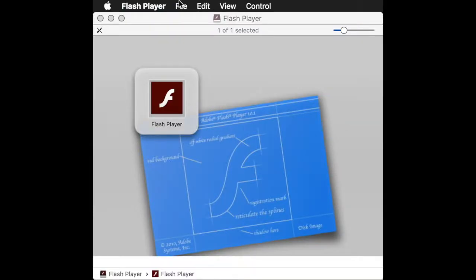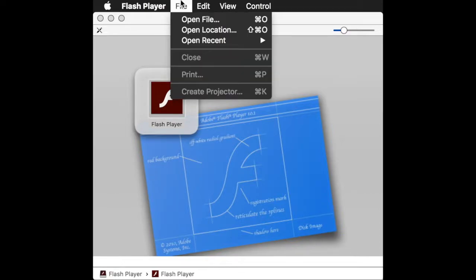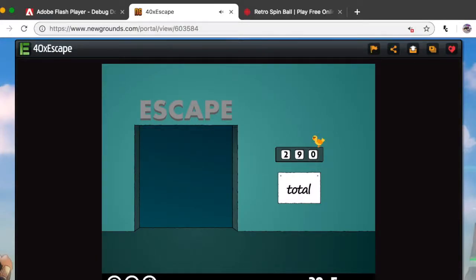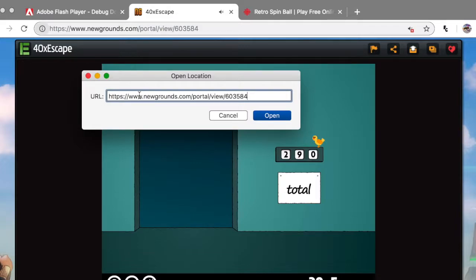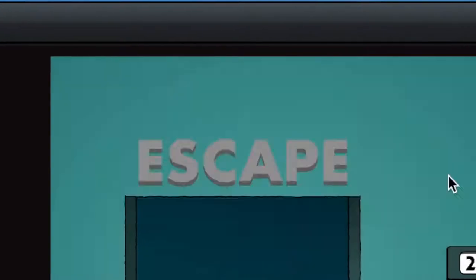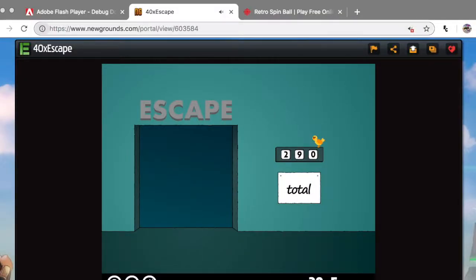So now, here's the first way of loading a Flash game in this application. Go to File, Open Location. Now you have to locate a game. For that, you can try using the URL of the game page you want to try playing from. However, it most likely will not work.